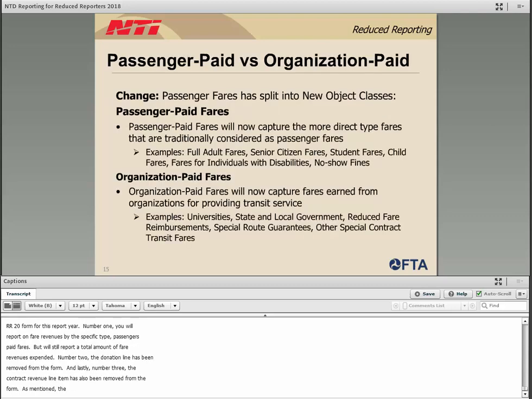As mentioned, the fares will be split into 2 classes. The passenger paid fares are the fares paid by riders that come aboard the transit vehicle. Some examples are full adult fares or senior citizen fares. Organization paid fares will now capture fares earned from organizations for providing transit service. This, for example, includes any sort of university paying an amount for their students to ride for free.